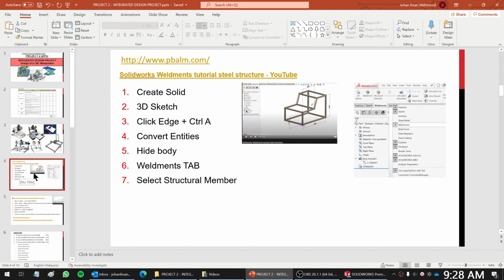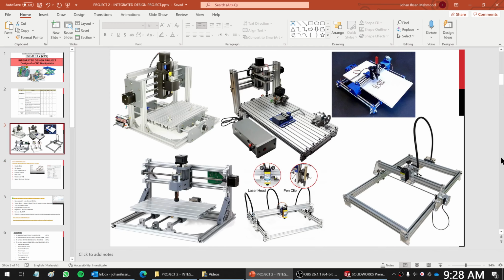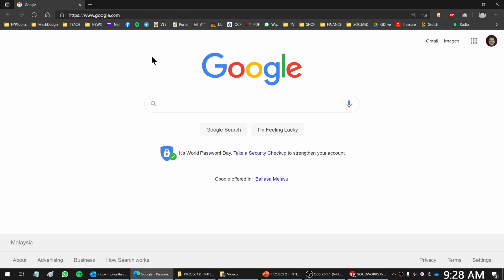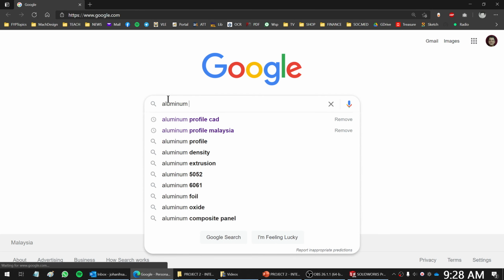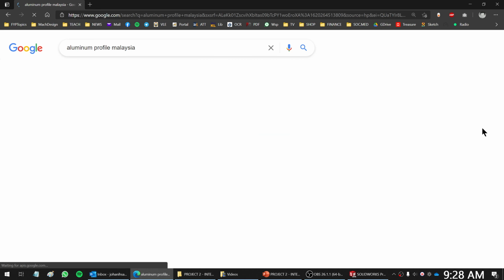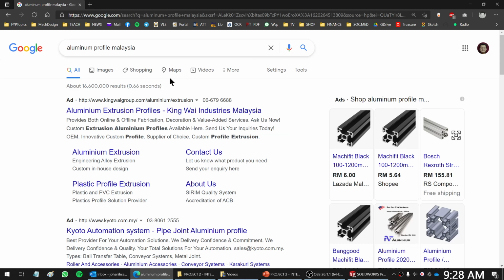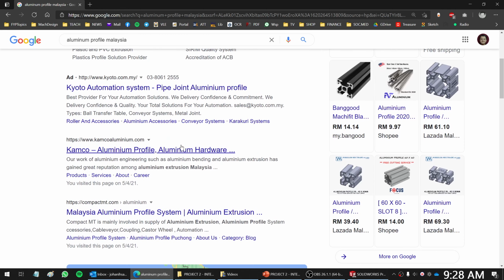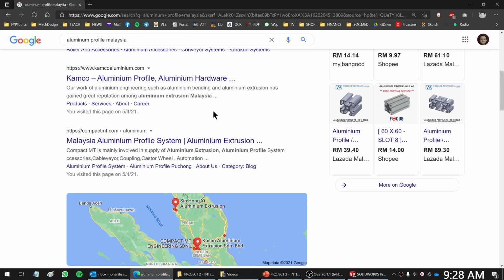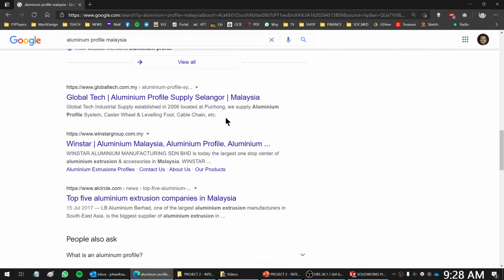So weldment structures are structures using profiles that you can get commercially, whether it is being welded or whether it is being joined by screws and fasteners. That depends. So if you go to a website and you Google for aluminum profile Malaysia, you can see certain companies, and they are producing aluminum extrusion profiles.